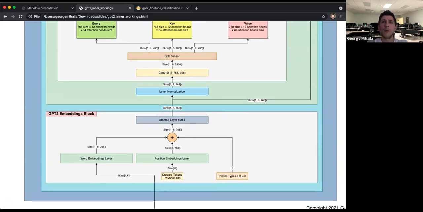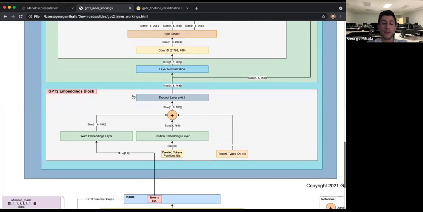Oh, and I have a question in the chat. Does an input have to be in English language and Roman scripts? Can it process other languages or scripts? That's a really good question.